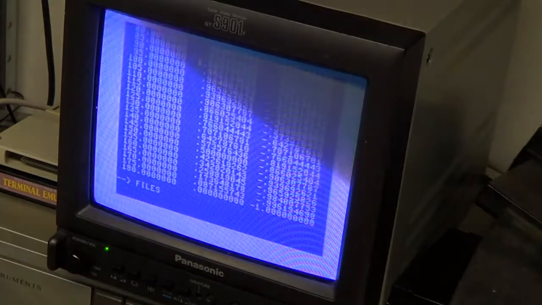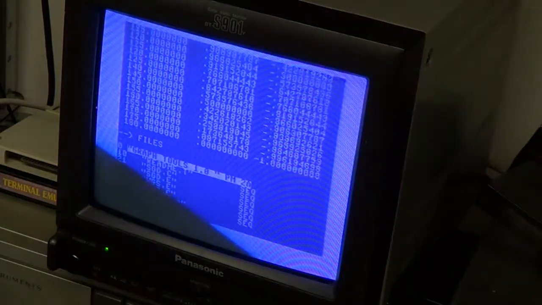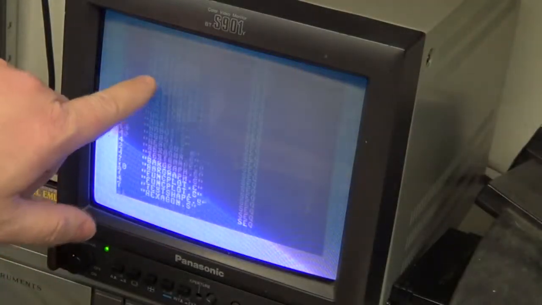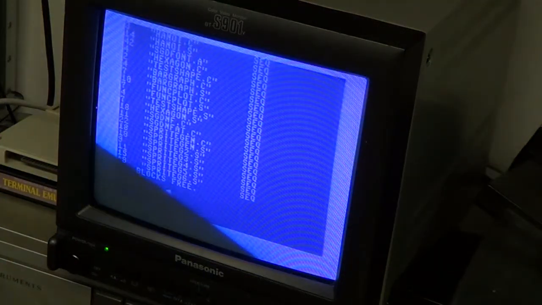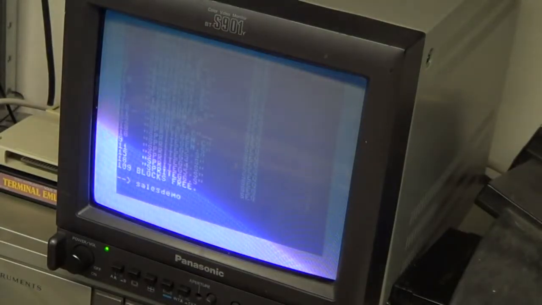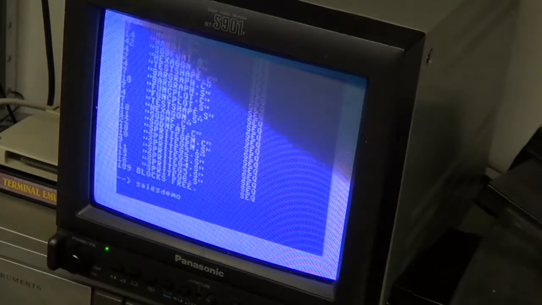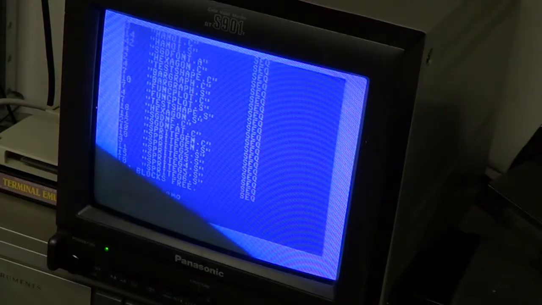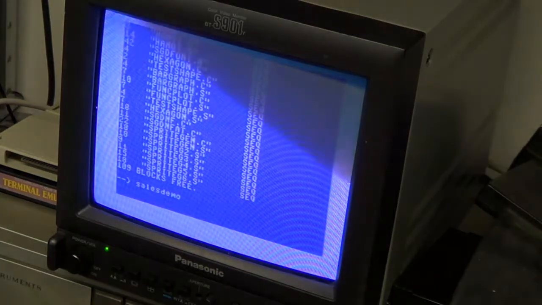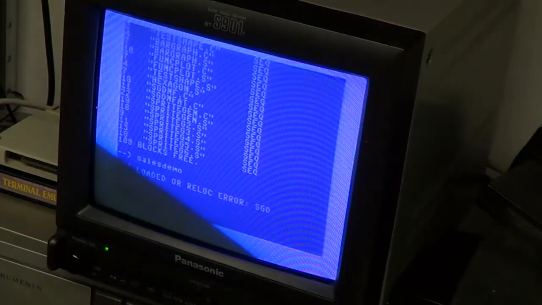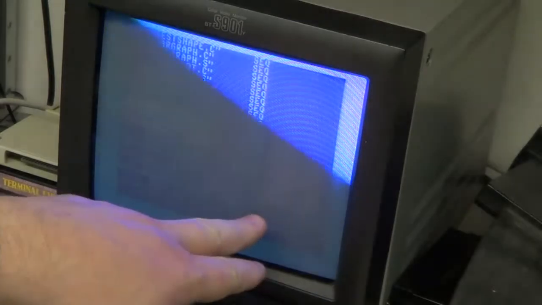I'll hit files here. I just put the graphics library disk in drive 0 because there's some demos here too, like sales demo. So I'll try typing that and crossing my fingers that all the libraries are in the proper location and that it'll run. Let's see, not loaded or reloc error SGD.